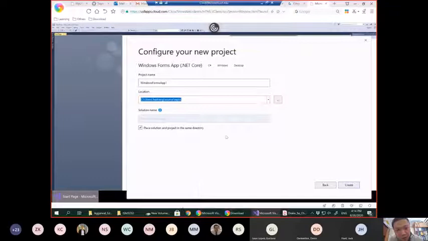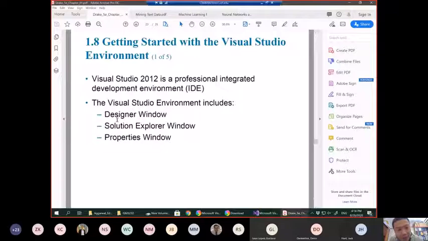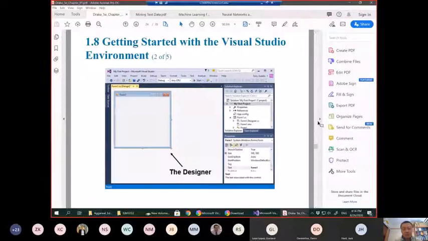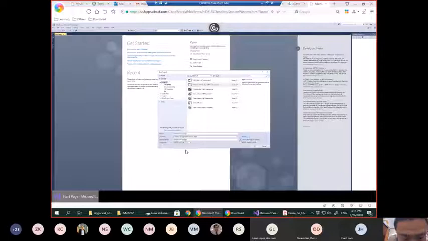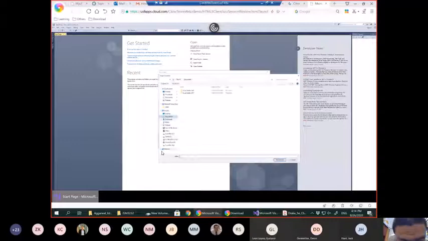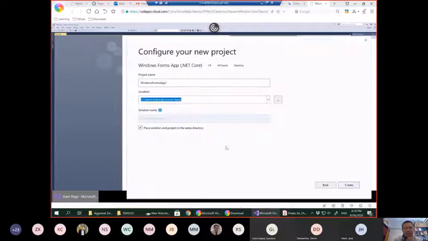So let's go back. We have design windows, solution explorer windows, and the property windows. So when we create, let me use this one. I want to save on my private drive. Can I do that? It's too small for me. Okay, let me use the bigger one. Let me use this one.